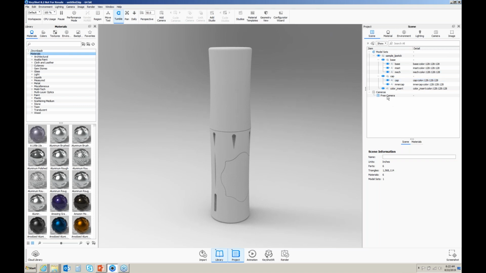We also have the cameras. Now, to start with, or by default, you get a free camera. The camera, you have to think of this as I'm looking through the lens of a camera at this product right now. So anytime I rotate, pan, zoom, whatever I'm going to do, I am actually changing the camera angle.